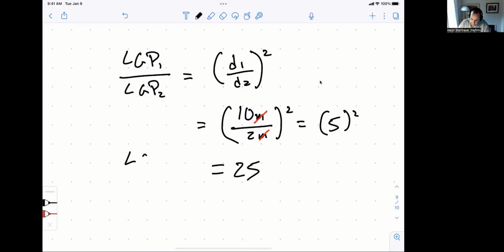And that is the ratio of the light gathering power of telescope 1 to the light gathering power of telescope 2. What does that mean? It means that a 10-meter telescope is 25 times better than a 2-meter telescope at collecting light. It means that for every 1 photon that the 2-meter telescope collects, the 10-meter telescope will collect 25 photons. It's 25 times faster at doing everything than the 2-meter telescope. And so that's a huge deal. That's not just a small factor. That's a big deal.